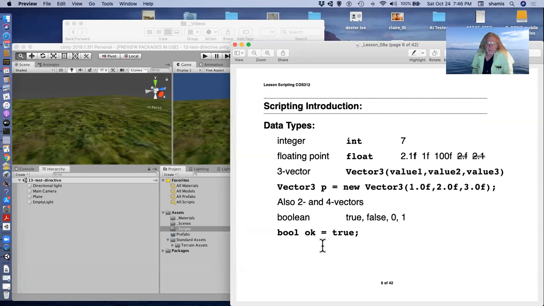Data types are more or less standard. We have the ints that are whole numbers with no decimals. We have the floats that are numbers that have decimals. In Unity C#, we must include the F. So 2.1F, 1F, we don't have to have a decimal, 100F, those are legal. 2. and 2.1, those are illegal floats and will trigger a compile error.